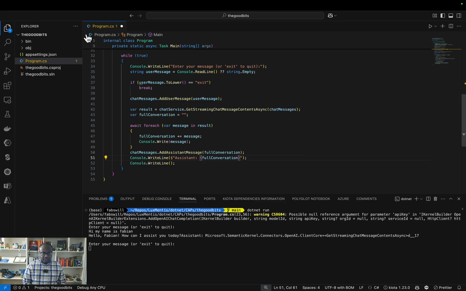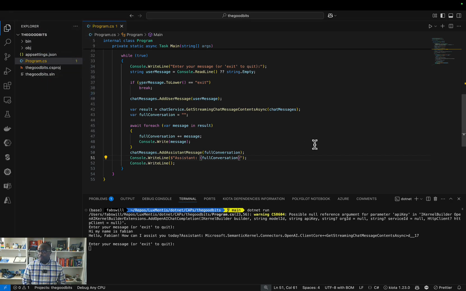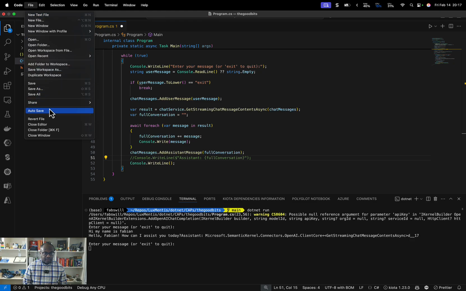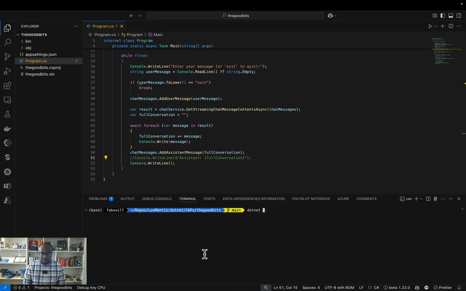Yeah, that's right, exactly. File, save all. And so add. Yeah, we don't need this. We just need, no, we need that. What we don't need is this. Console assistant. Yeah, we don't need that. We don't need this bit. File, save all. Exit. Clear, .NET run.